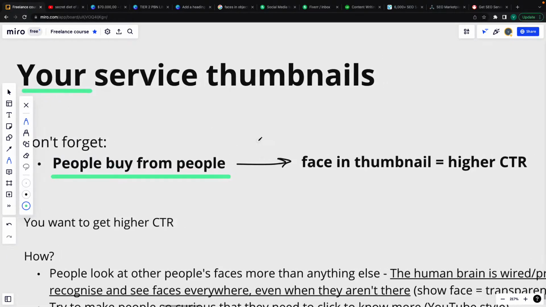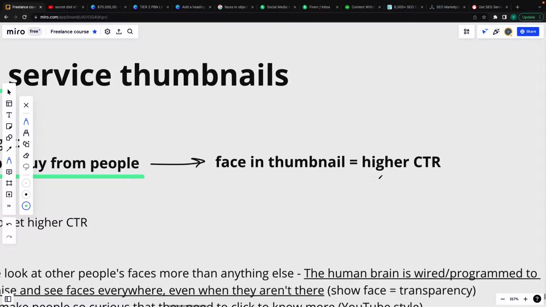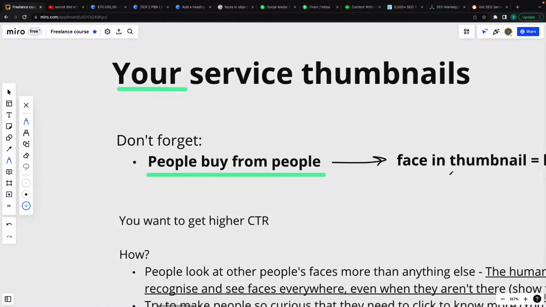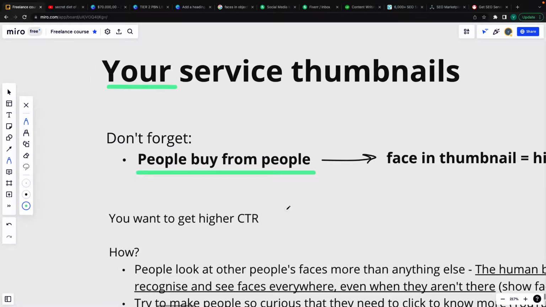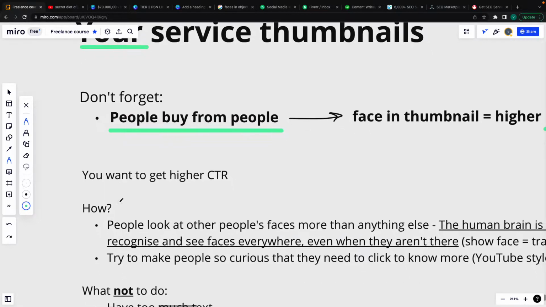So with that said, having a face on the thumbnail, because again, people buy from people, will mean a higher click-through rate, a CTR. And you want a higher CTR because higher CTRs will in turn mean more sales. So our goal is to create a thumbnail, so a little piece of image that will increase the number of clicks that you had previously with another not so optimized thumbnail. So we want to create an image that has higher CTR values. But how do we actually do this?